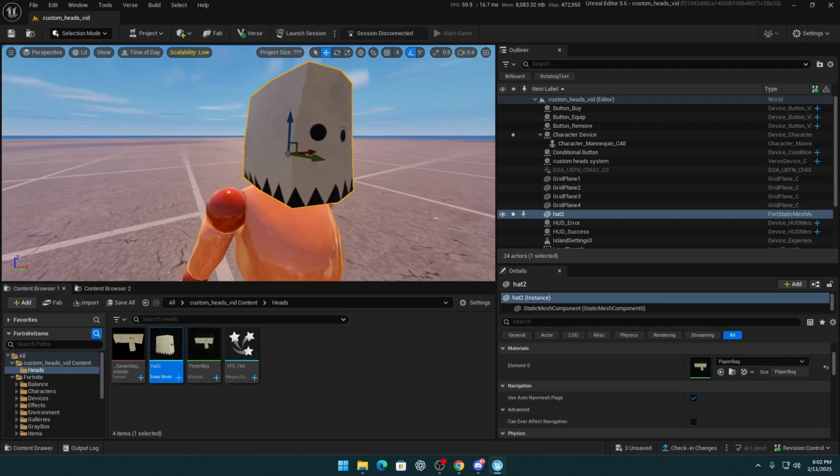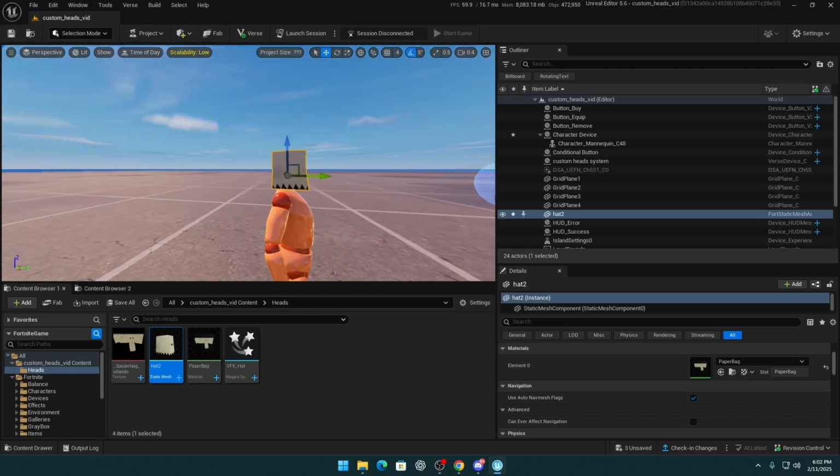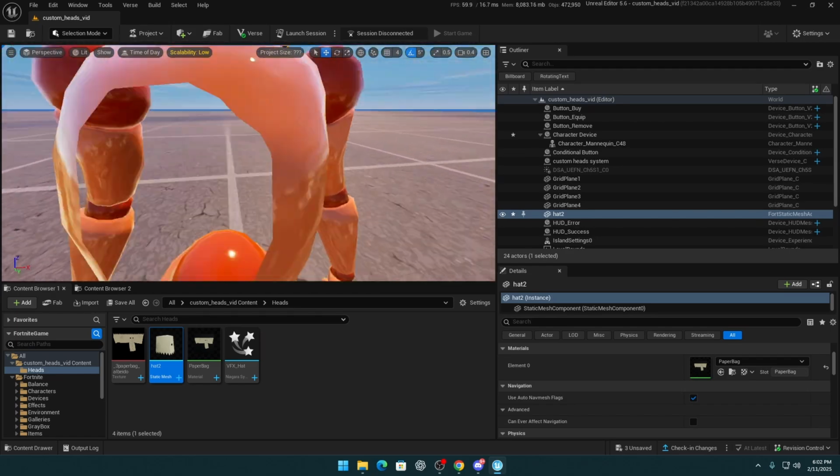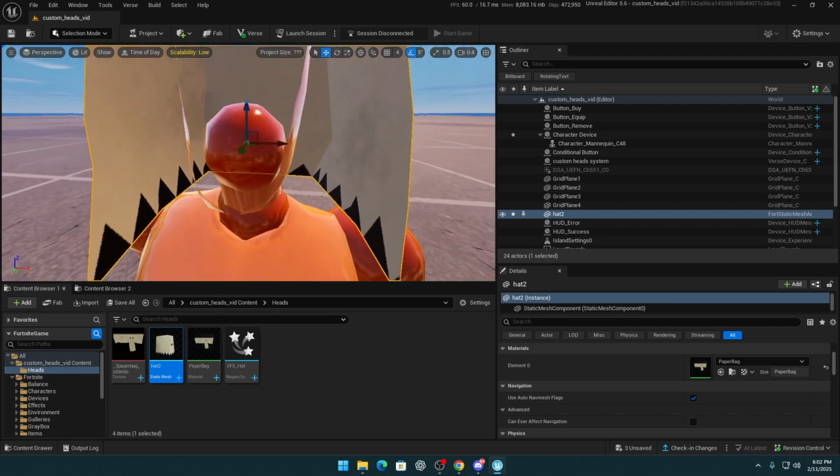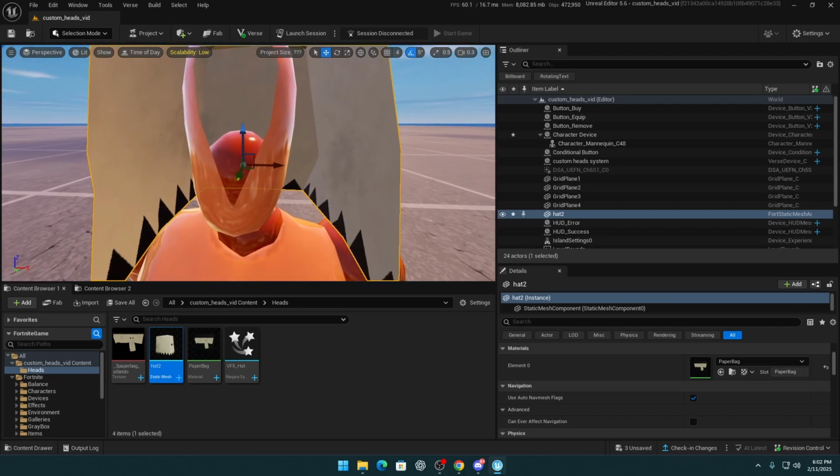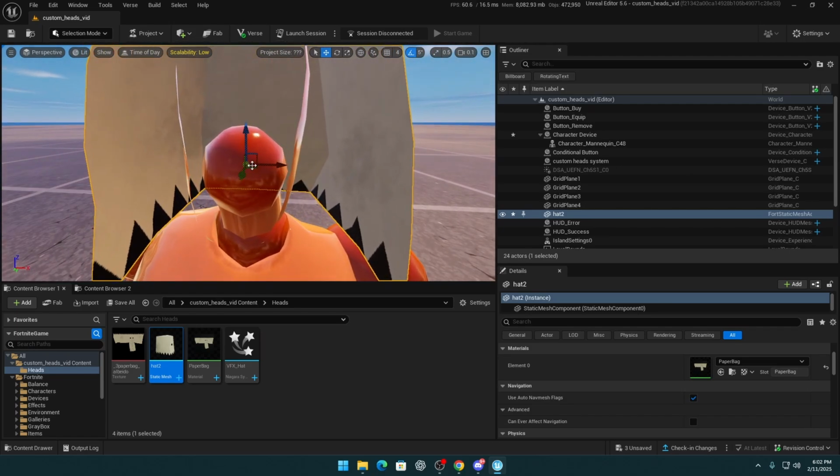As you see, my model fortunately fits like in the circle. You see, the pivot needs to be here on the center of the circle.